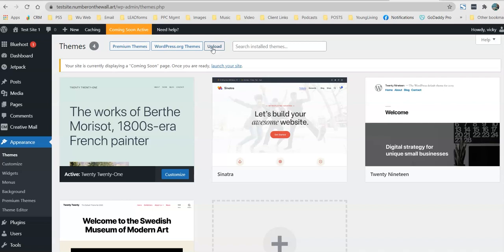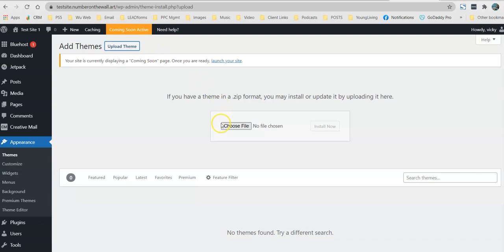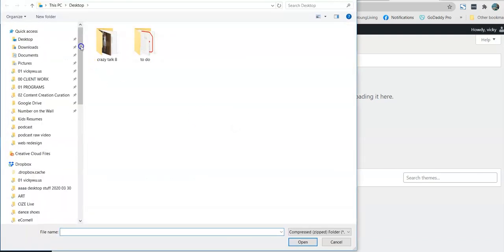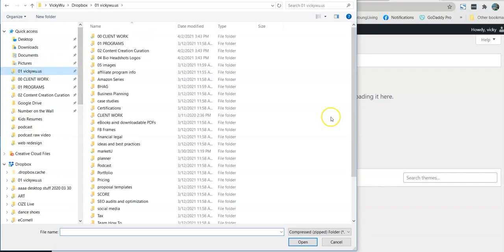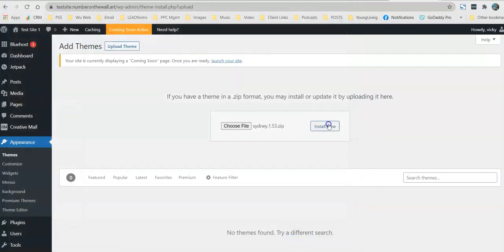You will need to update them after they're installed, but for now, once you have them downloaded, just click this upload button. Click Upload Theme and Choose File and navigate to where you saved that file. And you should have both Sydney and Sydney Child. Start with Sydney because that is the base framework and click Install Now.